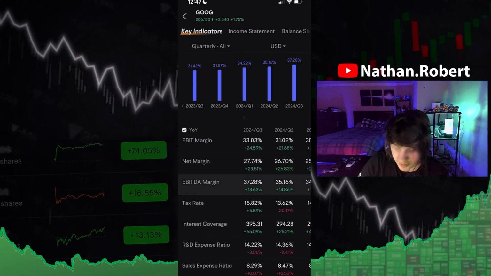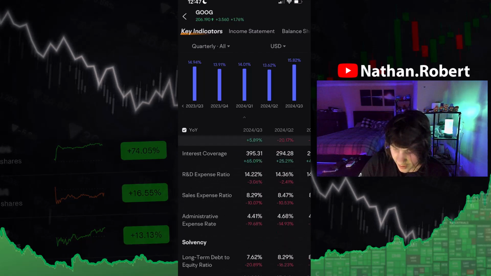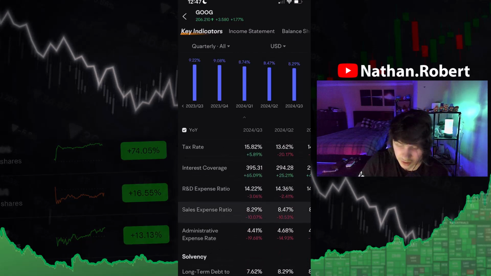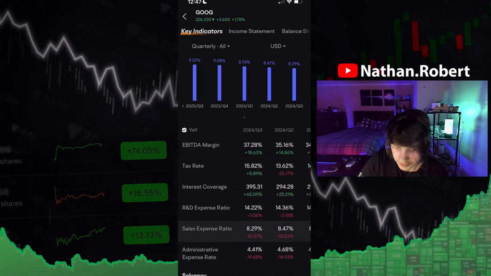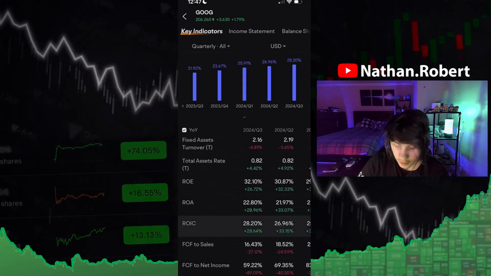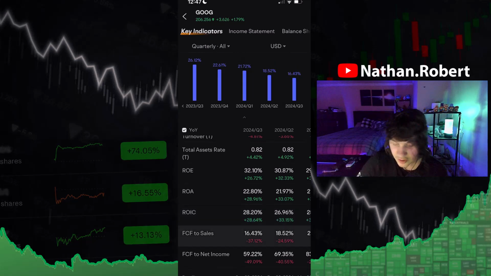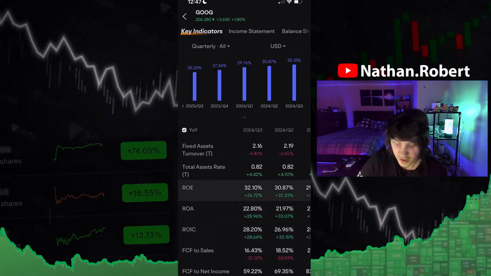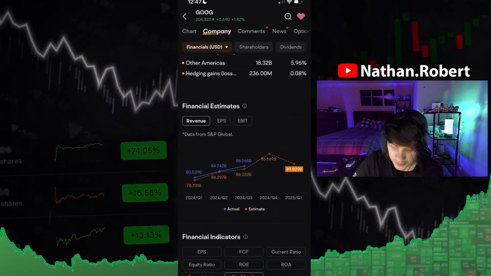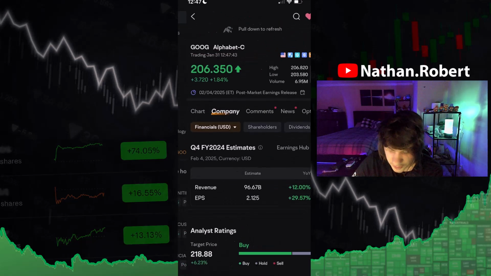Net margins, we can see the tax rate right here. Google has a 15.8% tax right here. Some ratios as well, like the R&D expense ratio, the sales expense ratio. It's good to see these are going down year over year. So their margins are going up, expenses are going down. You can see the ROIC, the return on invested capital, the free cash flow to sales right here. There's just every metric possible right here that you would want to look at. So that's what I like about this app right here. All these different tools you can analyze a company with. So yeah, that was Google's stock.